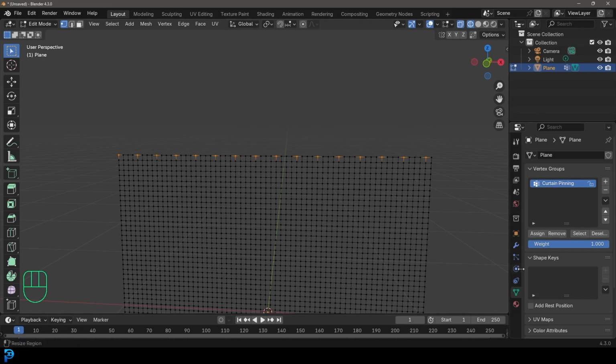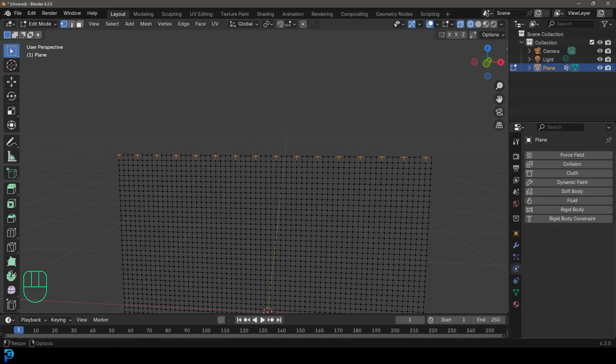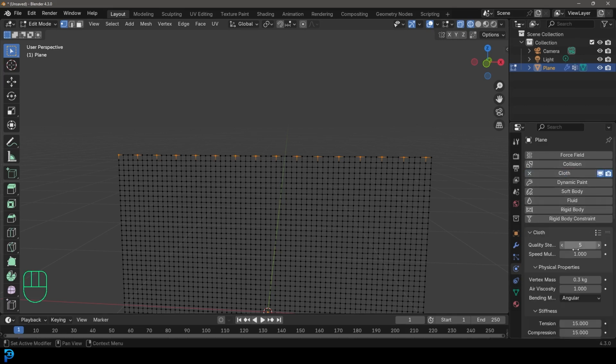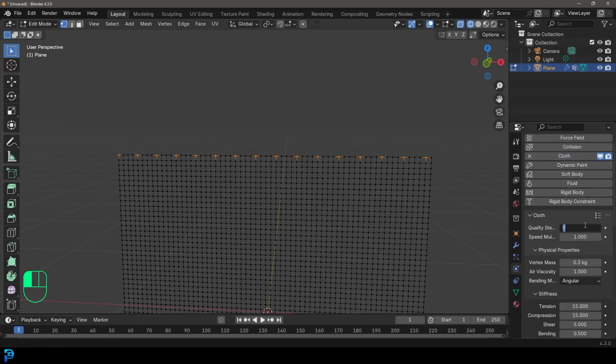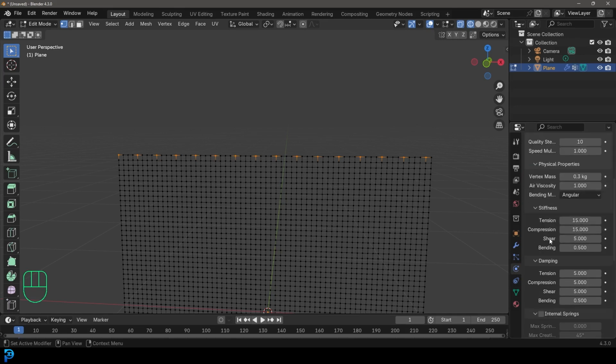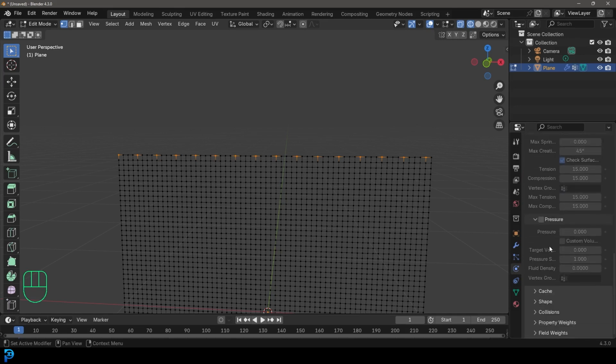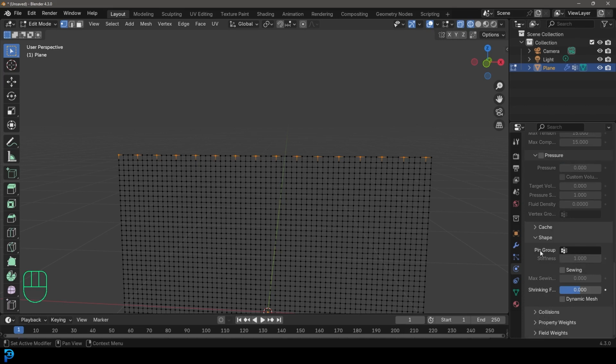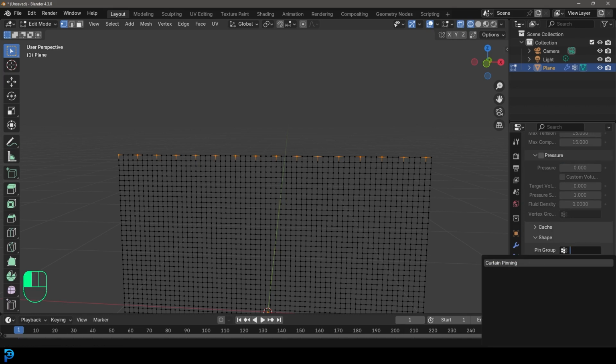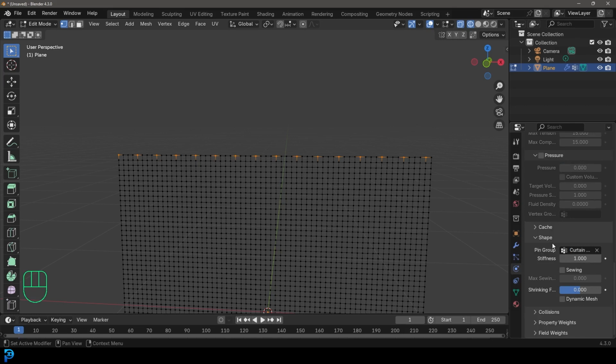Now we're going to go over to our physics. We're going to give this cloth, so we're going to click on cloth. We're going to come to the quality steps and make it 10. Let's scroll down to our shape. Over here, we're going to come to the pin group, and select that curtain pinning group. We're also going to come to the shrinking factor, and drag it down a little bit to like -2, around about there. And then we're going to come to collisions.